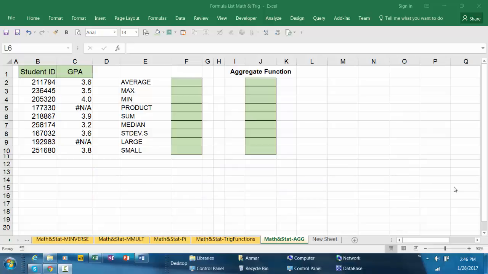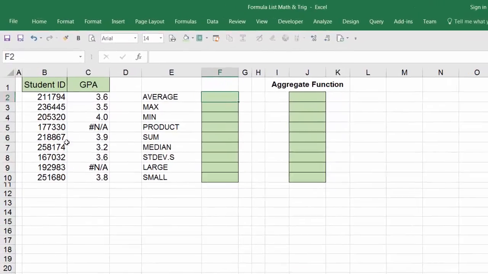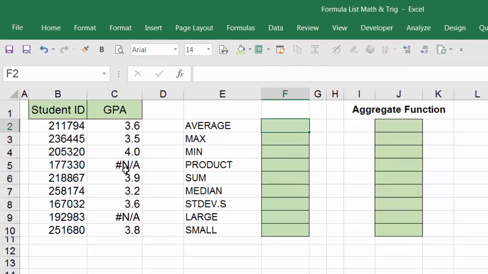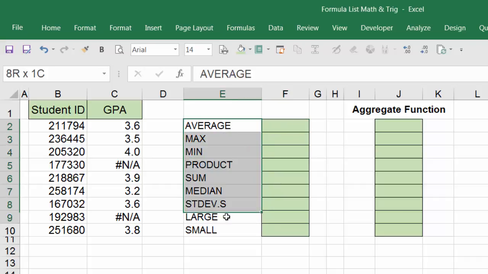The AGGREGATE function can handle array formulas without using a special keystroke like Control Shift Enter. It offers you an option to ignore nested functions, hidden rows, error values, or ignore nothing. In this example, you'll see that we have NAs here, GPA not available, and I will show you how to use the AGGREGATE function here in Excel.